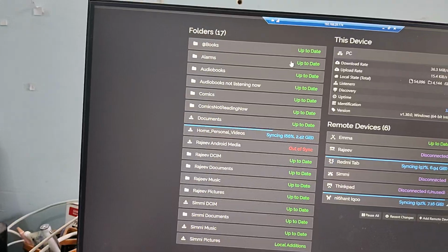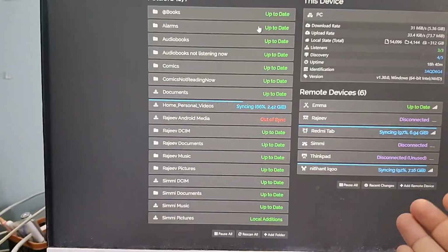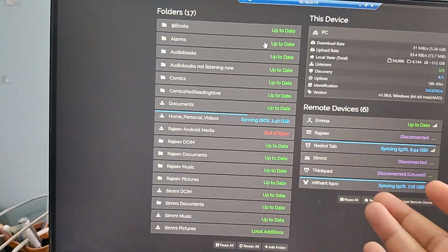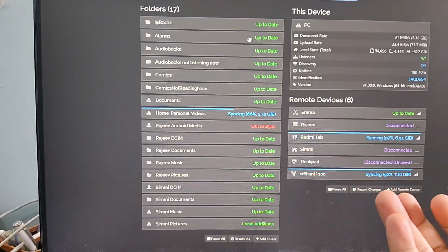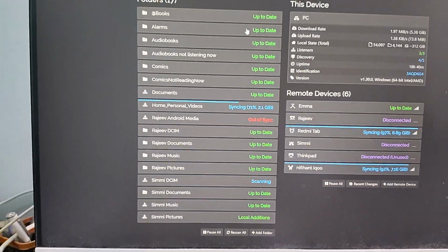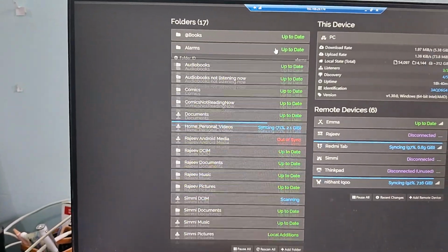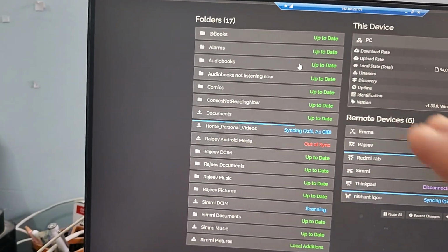Now alarms, it is more a personal thing. Whenever I move from phone to phone, this is the one thing that you have to do: set your own ringtone, set your own alarm, so that it's not the default that everyone else has. So I have done this. I have synced it between all my devices right now. Anyways, the next is mainly audiobooks.